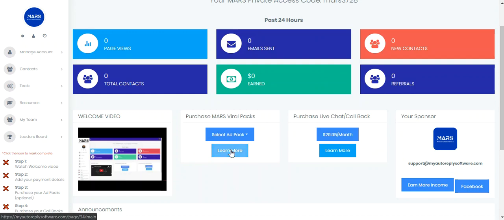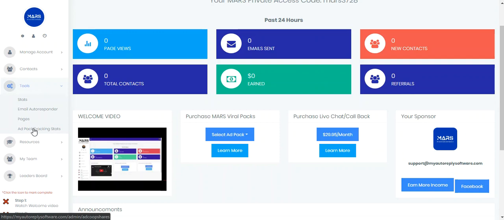Now to check that you've actually been added to the system, what you want to do is click on Tools, and then you'll see Ad Pack Tracking Stats. So after 48 hours, or at least 2 business days, because we are actually closed on the weekends, you can come right here and you should see your tracking stats. And again, if you don't, just be sure to reach out to us. Now you'll see support for the ad packs on this page right here.